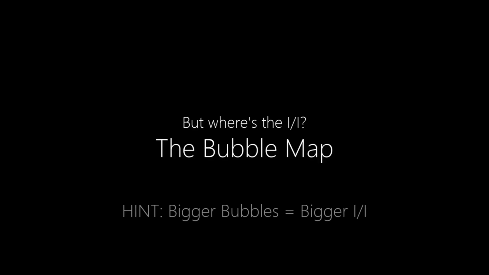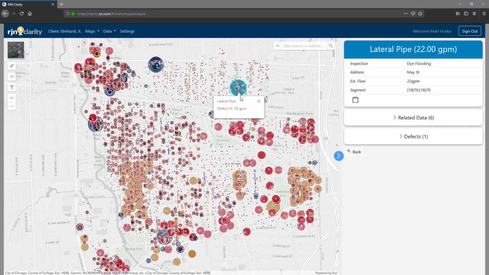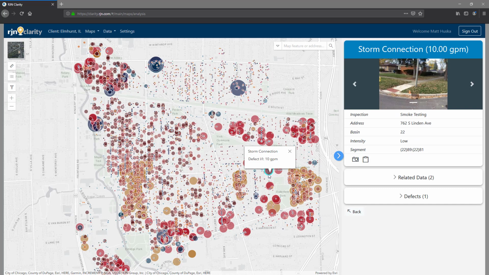So far, we've only seen where the inspections are located. Let's say the utility owner really wants to know where the inflow and infiltration is coming from. With the bubble map, they can easily see where the hardest hitting defects are by the relative size of the bubble. And of course, the user can select any of these defects and retrieve additional details.